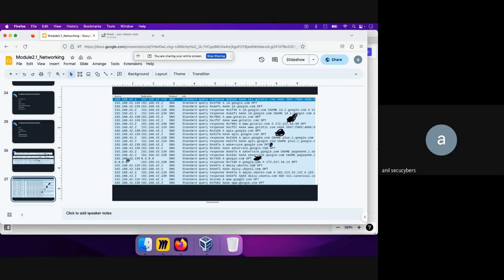But then we suddenly see that the source IP address is using 8.8.8.8 as the DNS server to get the IP address of google.com. So that is indeed malicious. So, indeed, potentially malicious. Okay, that's the correct term to say.